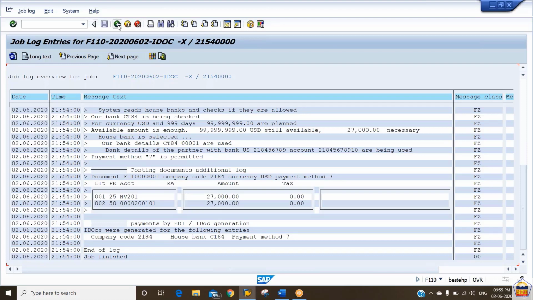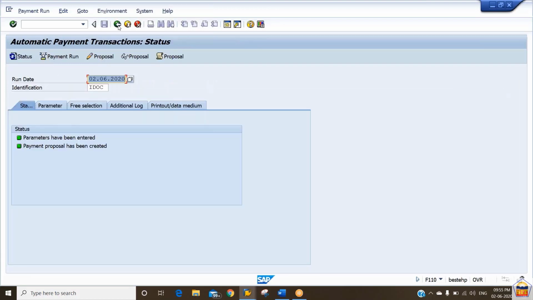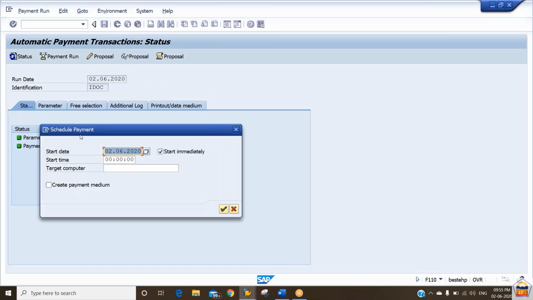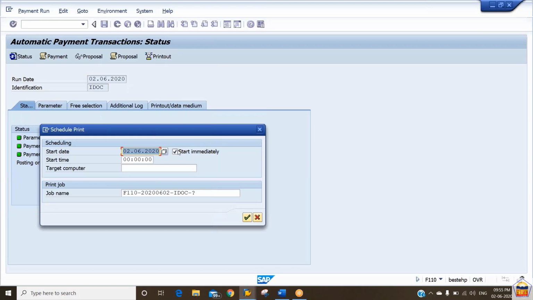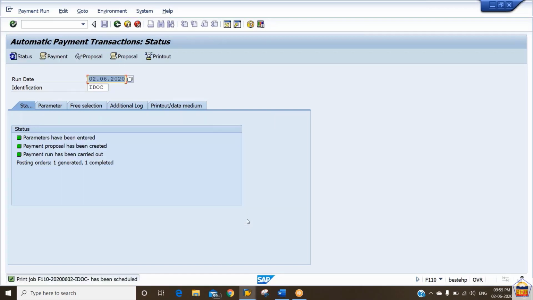Now we can go back, and we can go to the next step, that is the payment run. Click on the payment run and then we can press the enter button. So now we can keep pressing the enter button until we get a message that the payment run has been carried out. Now the final step, we need to go for the printout, and here we have the IDoc. We can remove this question mark if you want to get the document related to the IDoc generated.